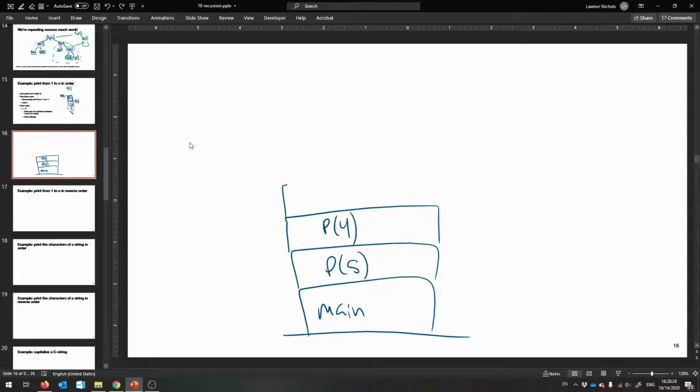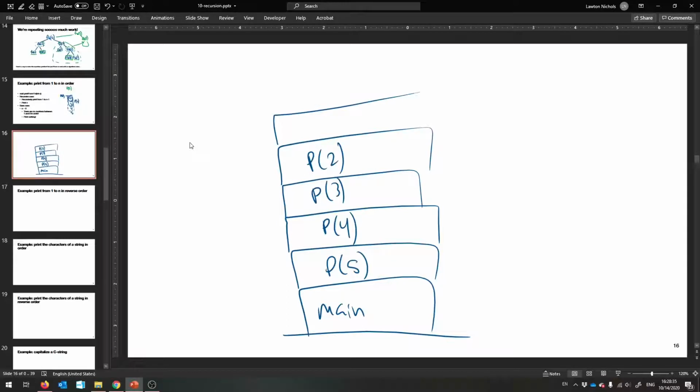Okay. Similarly, p of 4 is like, okay, to print from 1 to 4, I'll first print from 1 to 3. Then I'll print my 4. P of 3 is like, oh yes, I'll first print from 1 to 2, then I'll print my 3. Hopefully this is making sense. And p of 2 is like, okay, I'll print 1 to 1 first, and then I'll print the 2. P of 1 is like, okay, yes, I'll first print from 1 to 0, and then I'll print my 1. This one does nothing. This one causes no output, so it just returns, it's done.